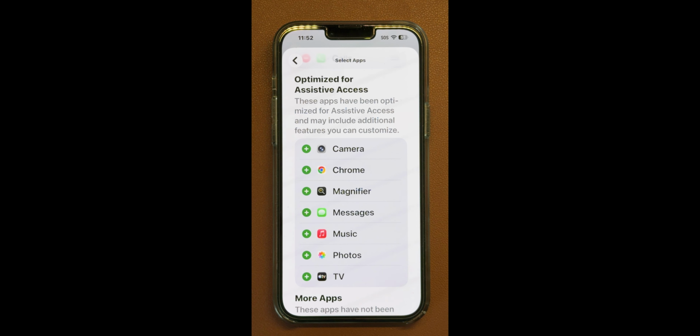All right, the next one we want to set up is messages, the next one down here. Click on the plus.